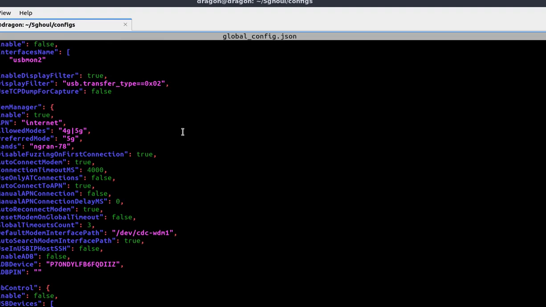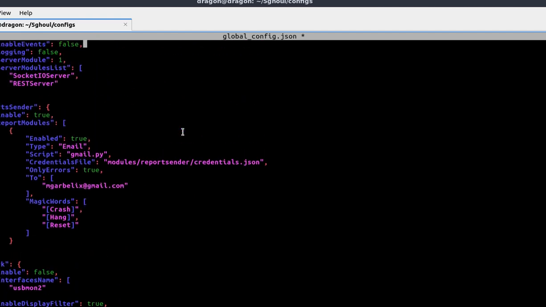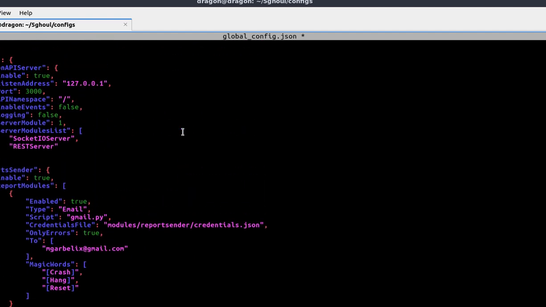So UE modem manager, because I'm going to do this manually. Just want to set that to false. If you have everything set up right, you probably can run it. You just need to check your modem interface. In my case, it's actually going to come up as WDM0. Let's see what else. I'm going to save that.